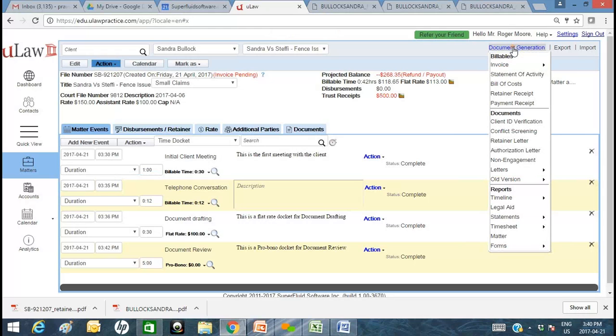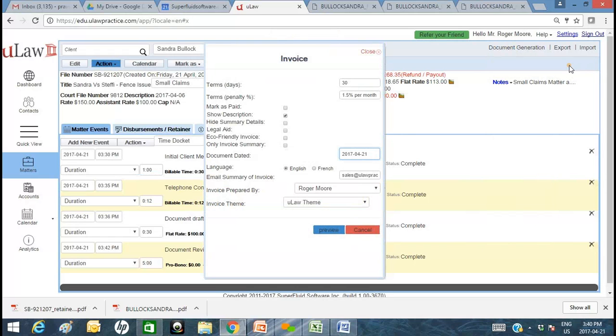To do that, you're going to hit document generation, and a lot of questions are being asked about our pre-bill. Now the pre-bill is really a preview of what that invoice would look like if you were to generate it now, but it's a very internal document. It does not generate an invoice number, and it actually puts a little watermark on it so that you don't accidentally send it to your client.